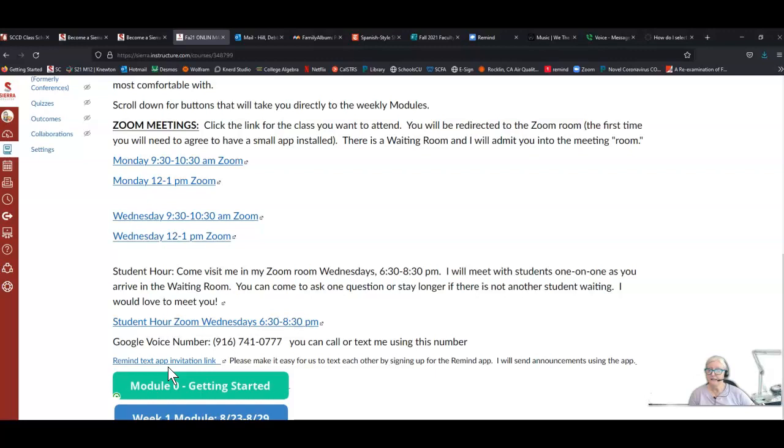I always send things three different ways, especially at first. I send it through the Remind text app. I do the Canvas inbox until you get used to checking the Canvas inbox. And then I also use your college email, especially if it's something official, to make sure that you have lots of places you can go look for important messages from me.